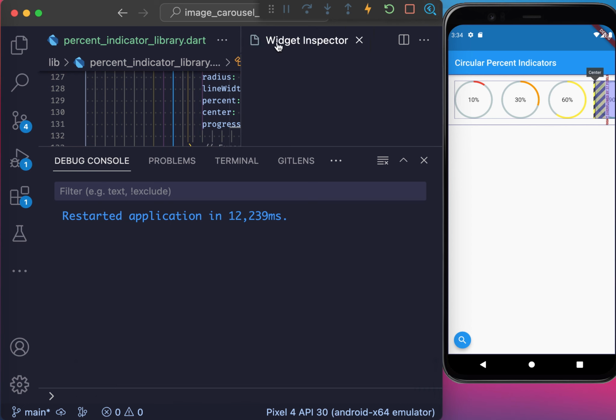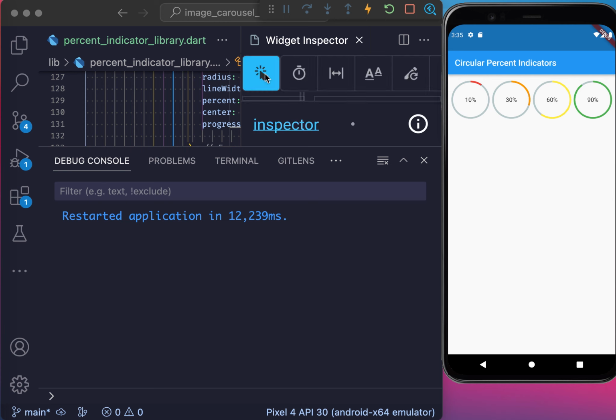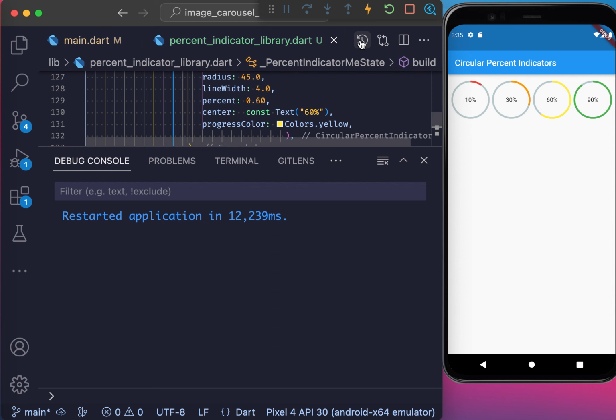I will cancel the widget inspector. Yes, the problem is fixed. Now we don't have any problem. This is solution number 1.